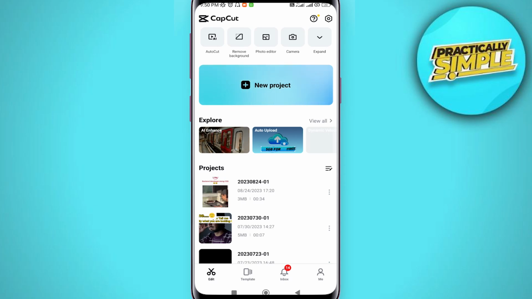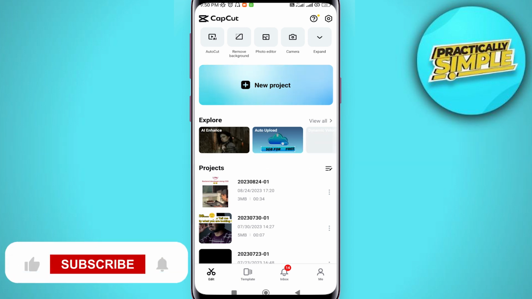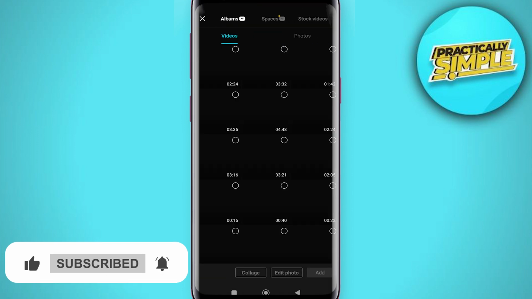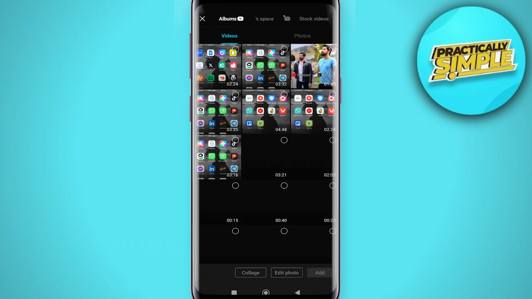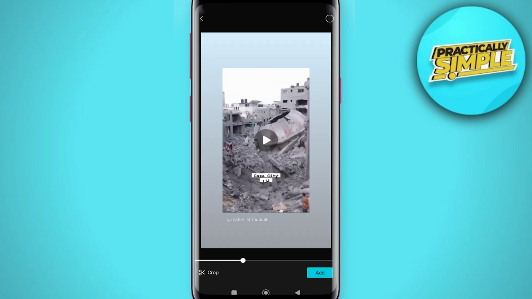In today's video, I'm going to show you how to make a smooth slow motion video in CapCut. So that's really simple and easy. First of all, you have to tap on this new project and now you have to import the video you want to add slow-mo on. Let's say this is the video and now tap on this add.